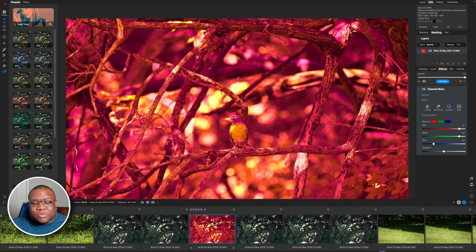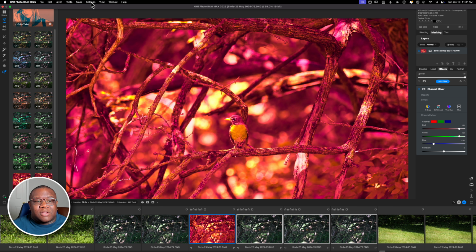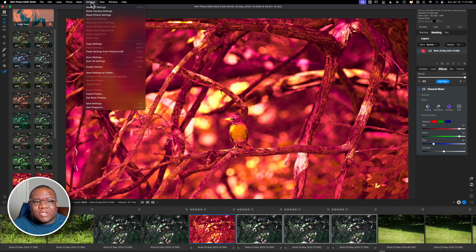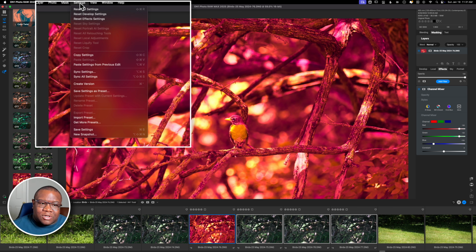And what I'm going to do is select this image here with all of my edits. And then I'm going to hold down the Shift key, click on all of the images that I want to sync this to. Then I'm going to go up to the top and I'm going to click on Settings. All right. Settings is the menu that you want as your drop down. And then I'm going to come down here where it says Sync Settings.